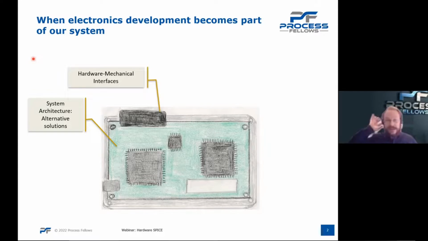Then the hardware-mechanical interfaces: a lot of interfaces that we need to cover somewhere in the development. This is why I said you can't divide the parts of development anymore. They are integrated here, and you need to ensure that this fits together already during a very early phase of your development.